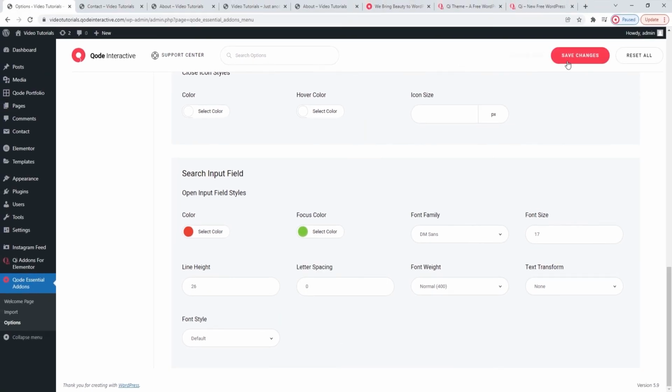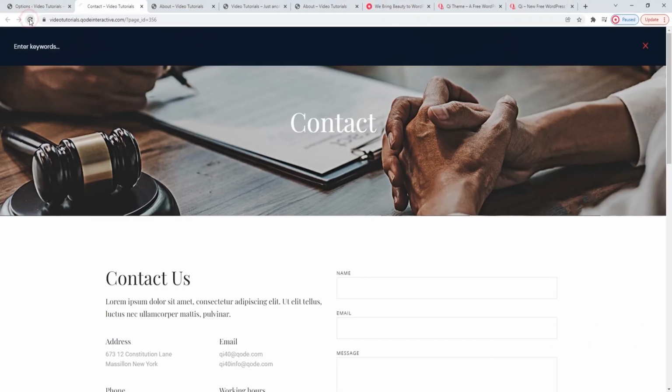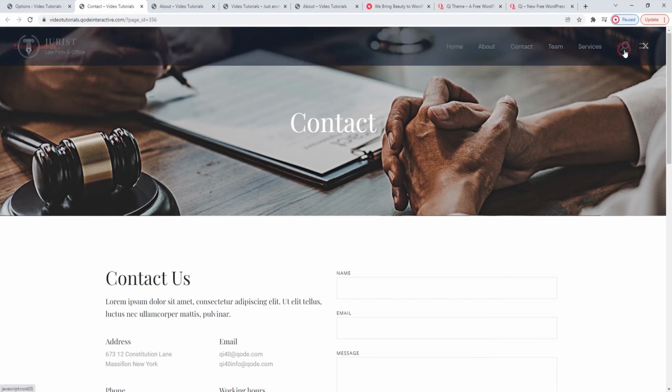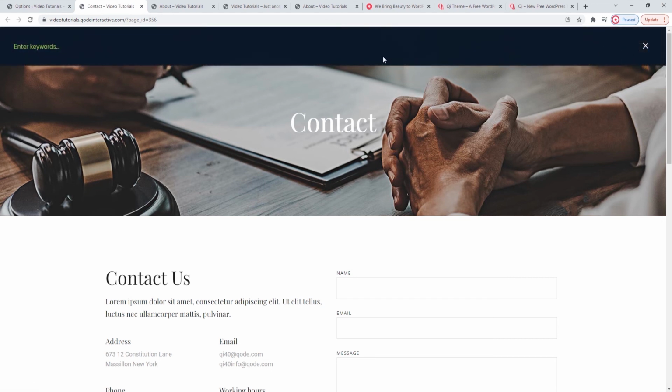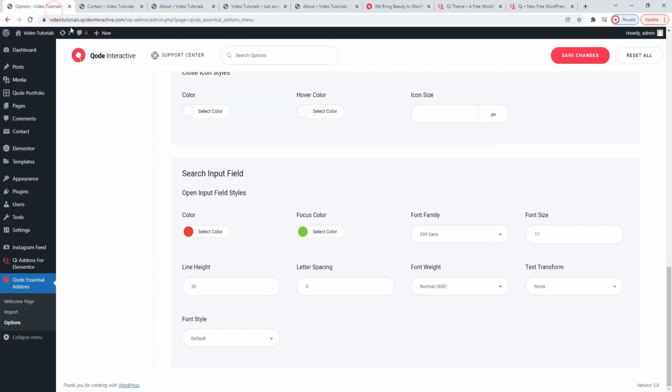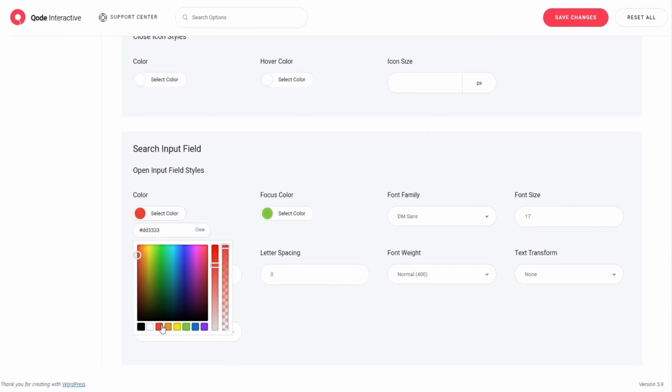Then save changes and refresh the page. Now when I open the form, there. Since the field is active as I'm about to type, we see the green focus color, and it stays that way when I start to type. However, once I click outside the field, the text color switches to red, which is my regular non-focus color. Alright, I'll set these back to white.